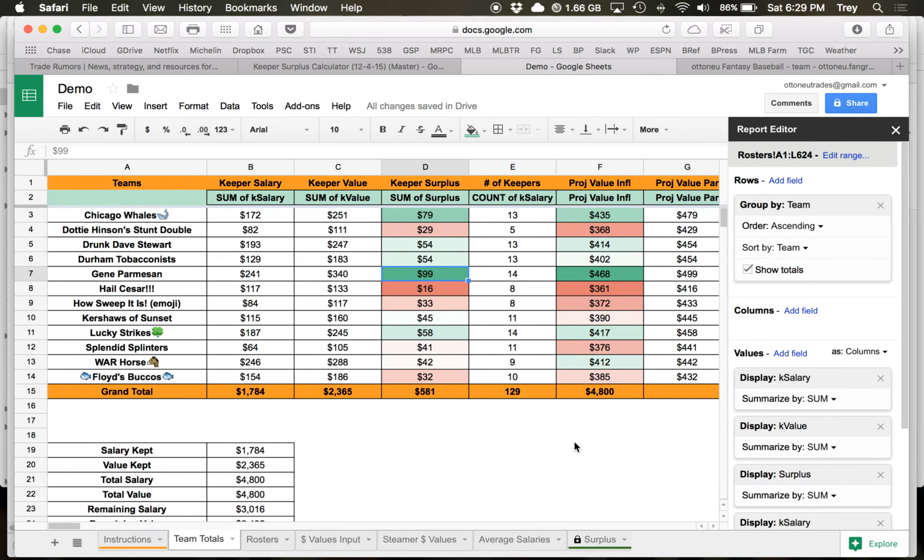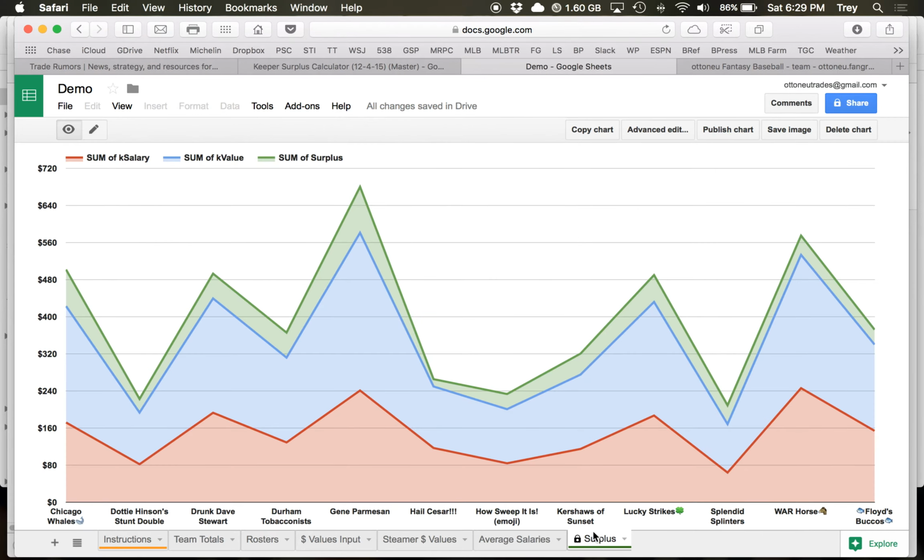You can also see this demonstrated in the surplus graph, which shows you the total amount of dollars kept, the total amount of kept players who project for a certain amount of value. The difference between those will be their surplus value. The higher you are on this chart by team, the better you are going into the 2016 season.